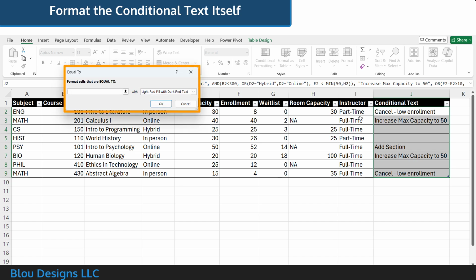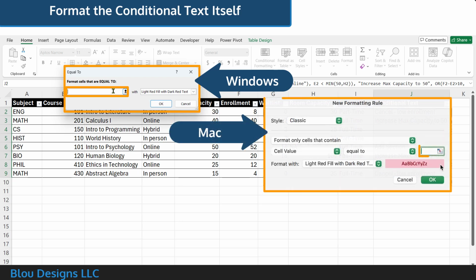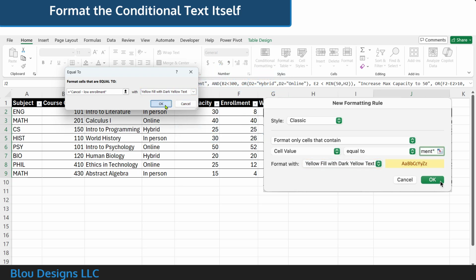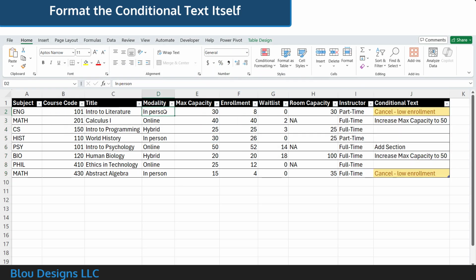In the new pop-up window, tell Excel what text you want to color format. To do this on Windows, use the text box labeled Format Cells That Are Equal to. On a Mac, use the text box following the drop-downs for Cell Value and Equal to. And now, enter the equal sign, then, in double quotation marks, your conditional text string. Set how you want to format the text, such as yellow fill with dark yellow text, and select OK to set the rule. The color formatting will be applied.